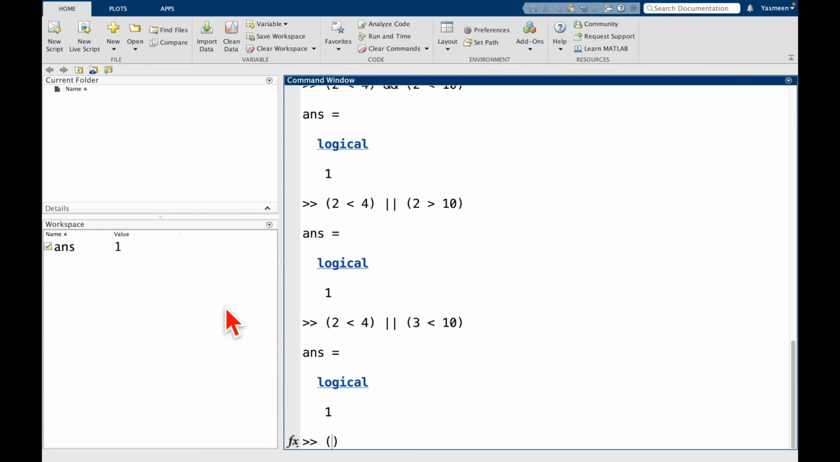Or I could do something like 2 greater than 5 or 3 greater than 10. So both of these are false. So it's going to return false.